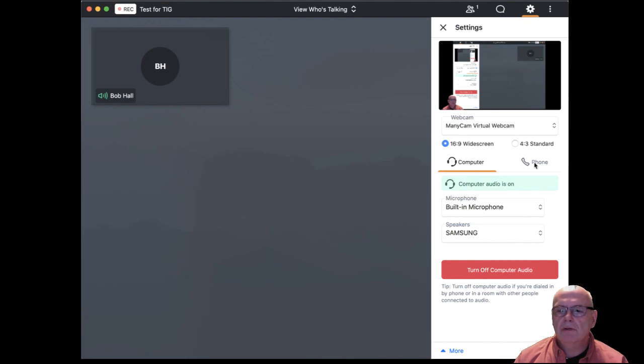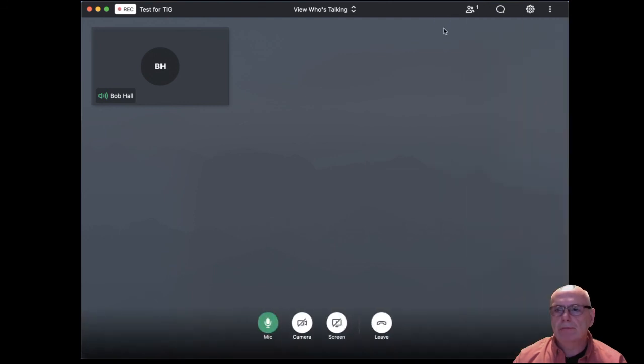You could switch over and go to phone rather than audio. Right now we're using the built-in microphone, and my speakers are hooked up. My computer is hooked up to a Samsung television, so it's using the speakers off of the TV to make sound come through. So you can click turn off computer audio, and it'll force you to go over to using the telephone. And the other thing you can do is change from widescreen to standard for your camera. Standard narrows it in a bit so that you don't have such a broad background when you're doing your video conferencing, and that's good if there are other people in the room.